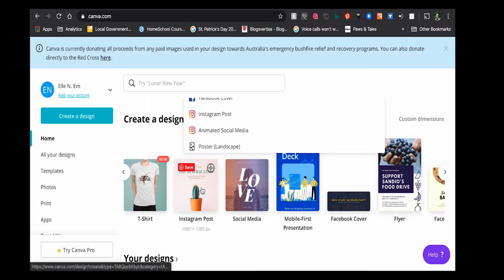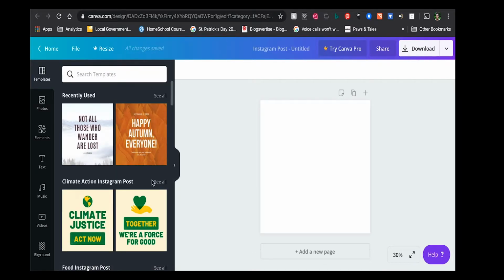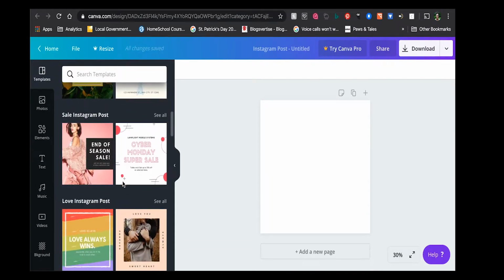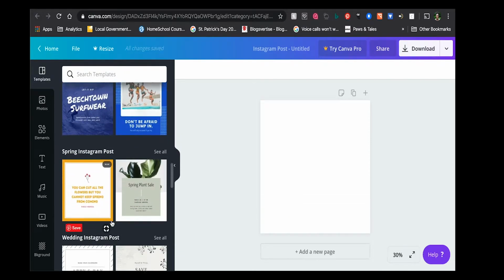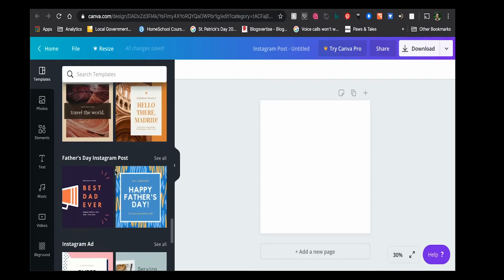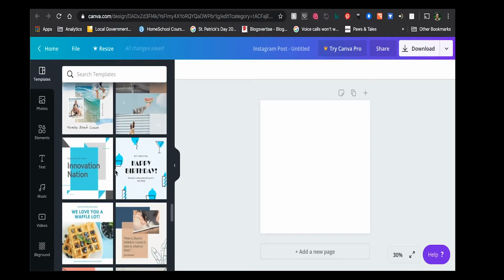So once I clicked on Instagram posts, it gave me some popular options, which are a poster, a Facebook cover, animated social media, a flyer, and so forth. So what we're going to do is create an Instagram post. And there are different Instagram options: food Instagram posts, sale Instagram posts, love Instagram posts, Halloween, birthday, summer, spring, wedding, autumn, winter, travel, Father's Day, Instagram ad, and they have even more results than that.